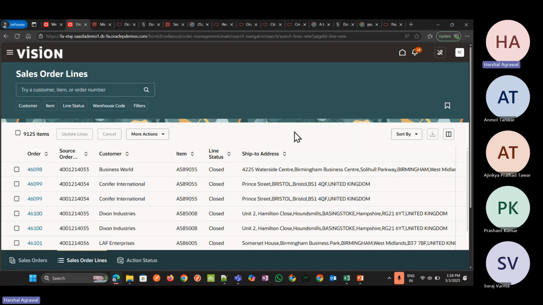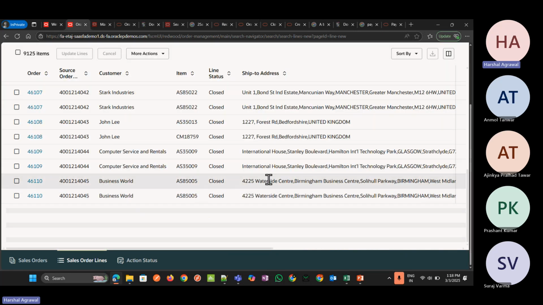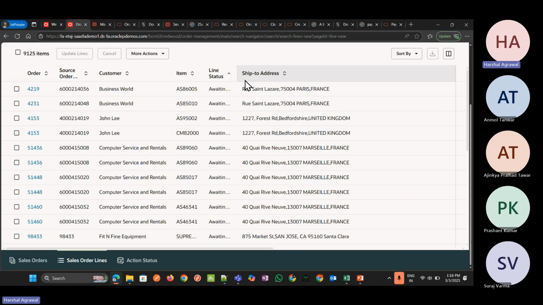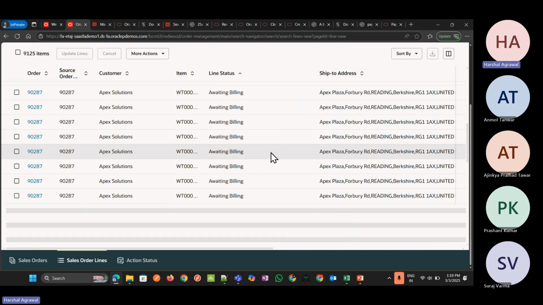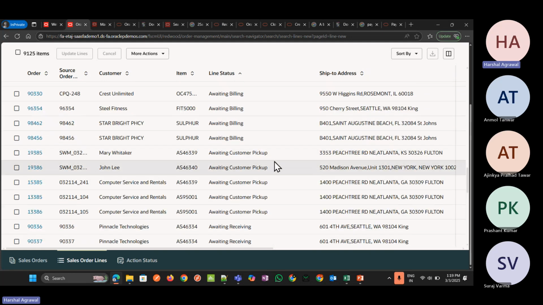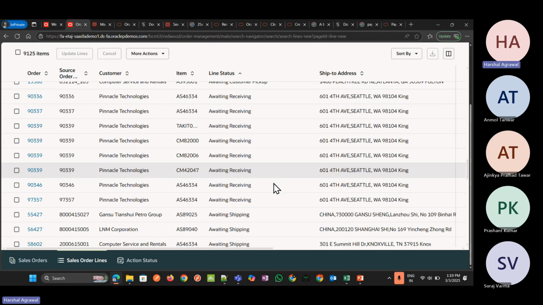Okay, yeah. So here we can see that order lines have come. Now let me check one of them. Here we can see the awaiting billing is there. Let me check if any of the orders are in awaiting shipping. I think some customization has been done on the orchestration process, for which the line status is coming as awaiting customer pickup, that will be for the shipment.